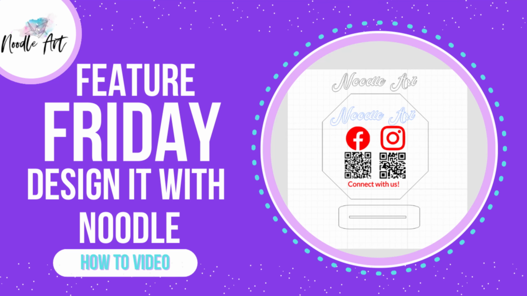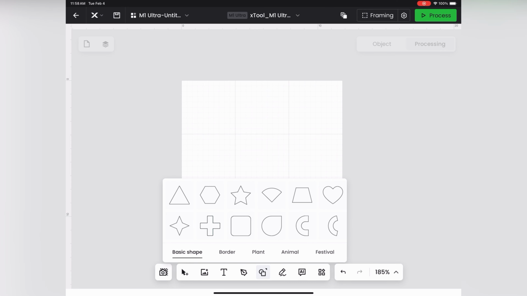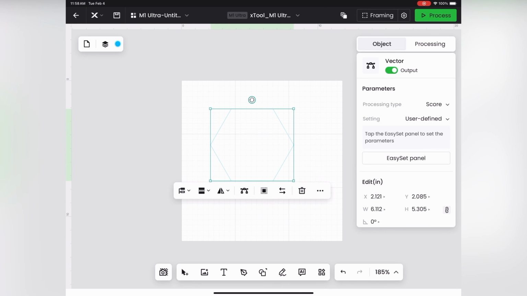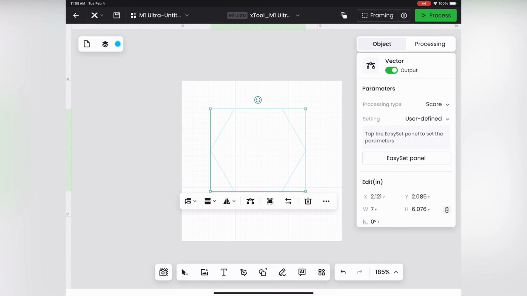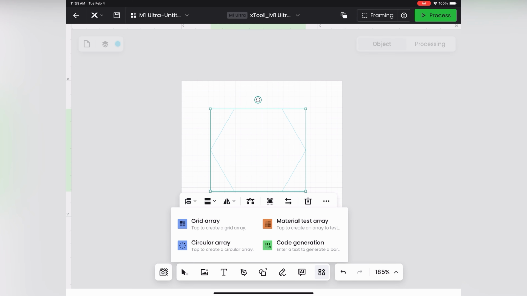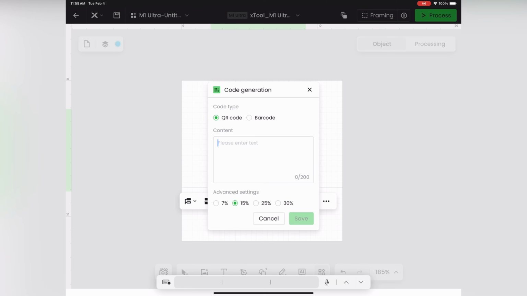Welcome to Feature Friday. We're going to design a QR code today. First, you're going to bring in an object, and this is going to be your outline of your piece. I've chosen a hexagon for this.